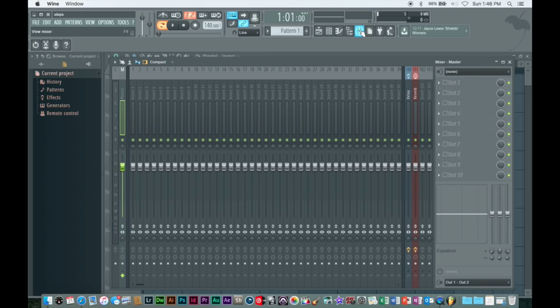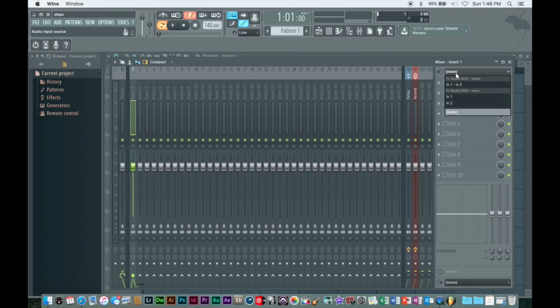I usually start with number one and use different inserts for different parts of the song, like the chorus and the ad-libs, but you can use any one you want. Click the insert, then go to your right and click on what we call the audio input source. Choose your input. I personally use mono, but you can use whichever you feel comfortable with. I turn off the send due to latency issues.